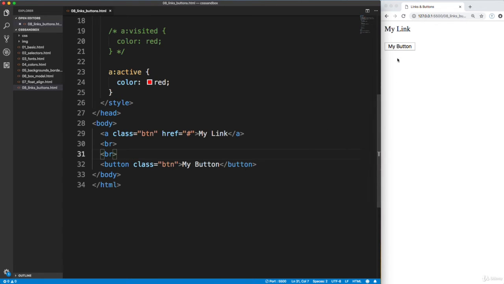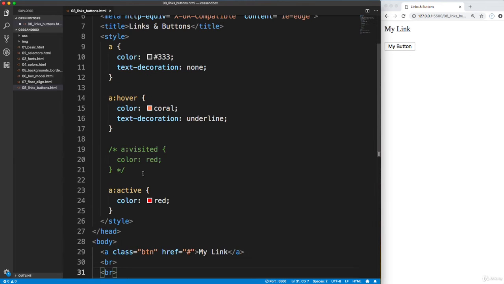So buttons obviously are styled differently. They have a border. They have a little bit of padding here. The font's different. So let's go up here into our styling.